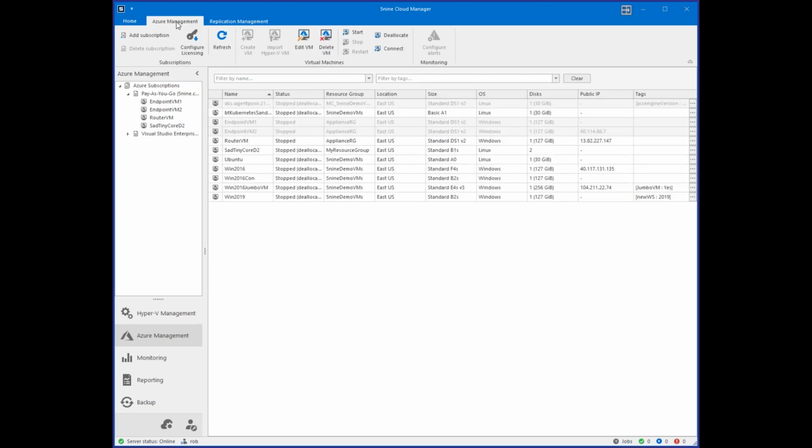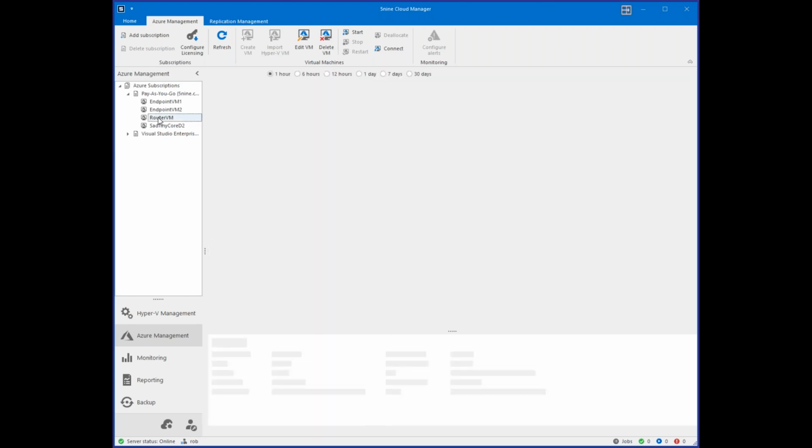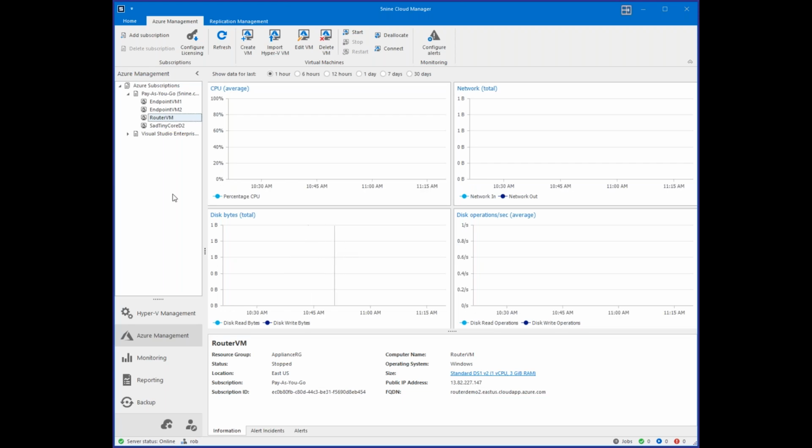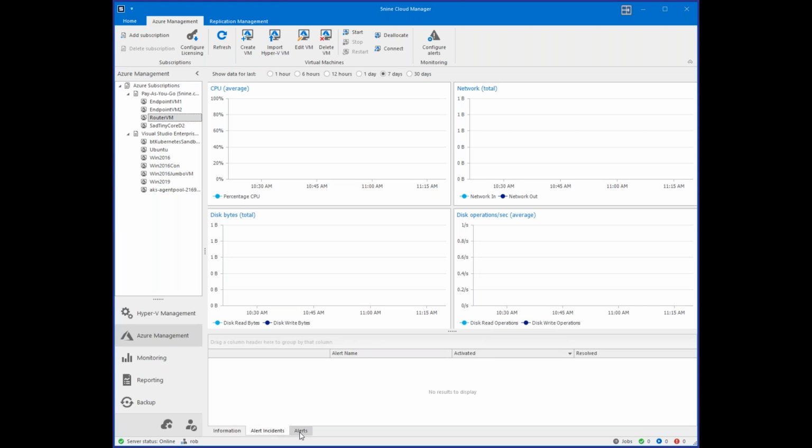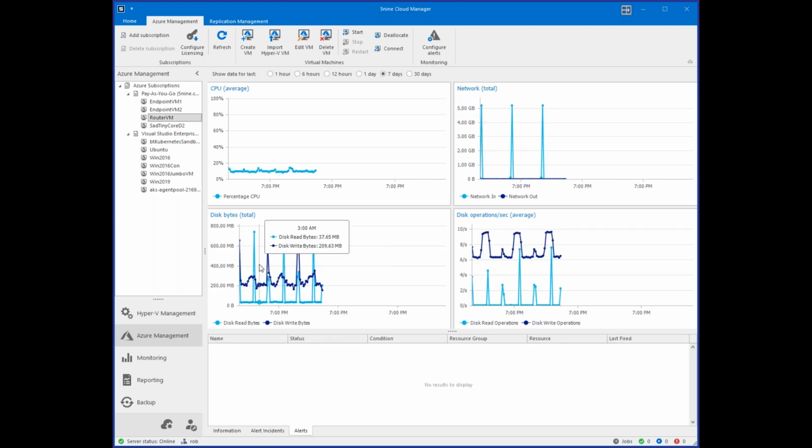And in the Azure management part, you can see that I'm very easily able to start the virtual machines, and I can access different features of those virtual machines. Like I can view the real-time statistics of how they're doing. I can create alerts, view different metric alerts. For example, here are the disks, the operations, the networks, and the CPUs of that virtual machine.